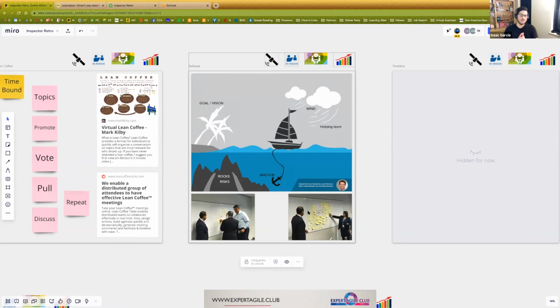That's where I would go into dot voting. I would have some way for the people to vote for which of these they think is the highest value, which of these is going to bring the best return. And then we would take whatever it is that comes out at the top into the next phase. All right, so that's a sailboat.